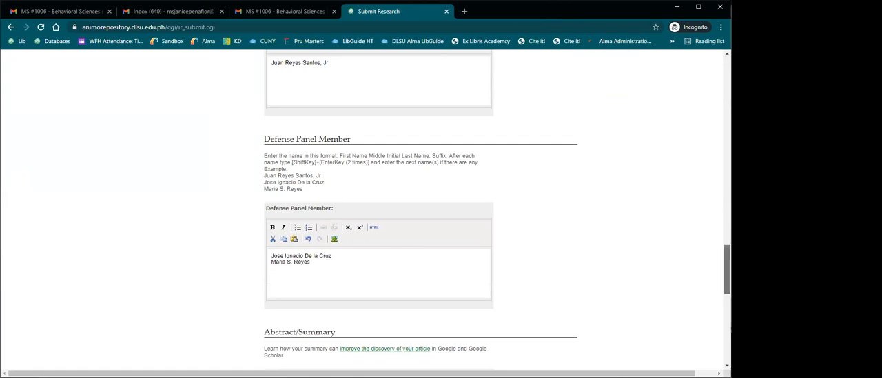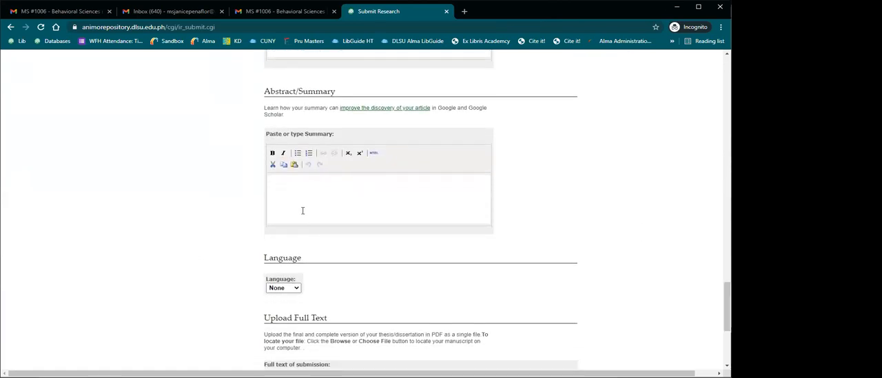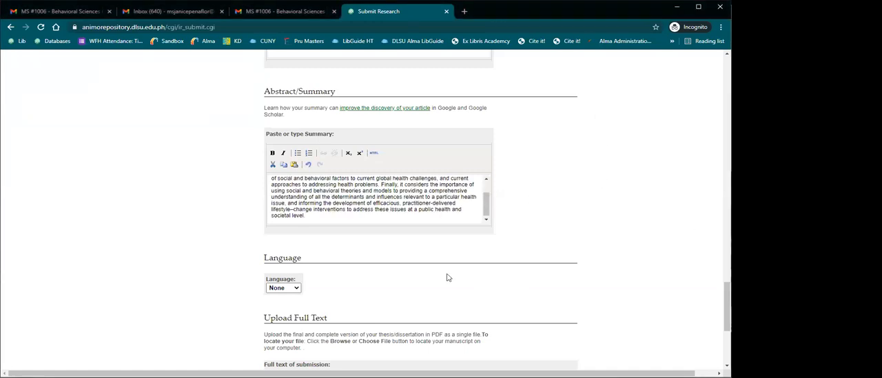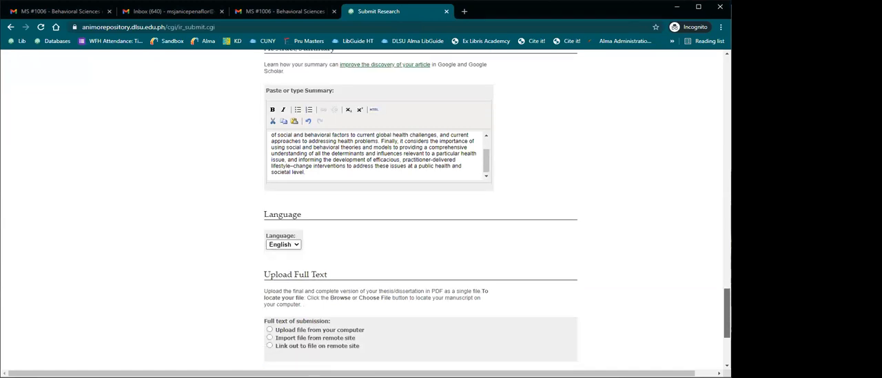Okay. And then the abstract or summary, please make sure you copy and paste, check the typos, etc. Because whatever you put in here, we will not edit it. We will not be editing it. So make sure you have proofread the abstract. Okay, so I have a sample abstract here. Let's just paste that. Okay, and we have to select the language. For this one, it's English.